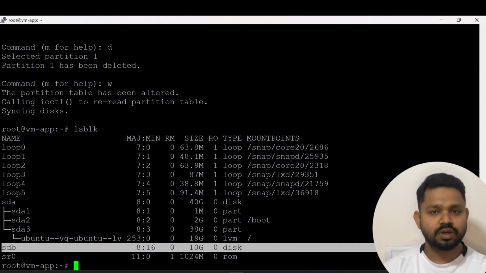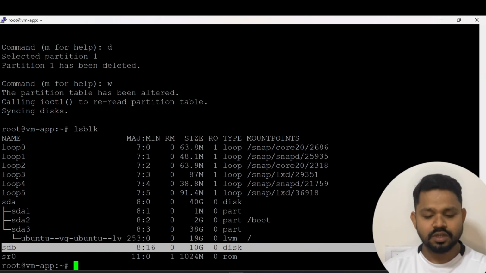And you would have understood now how we fulfill the requirements of the users and how we set up the permissions. In the next part, we'll be learning LVM.